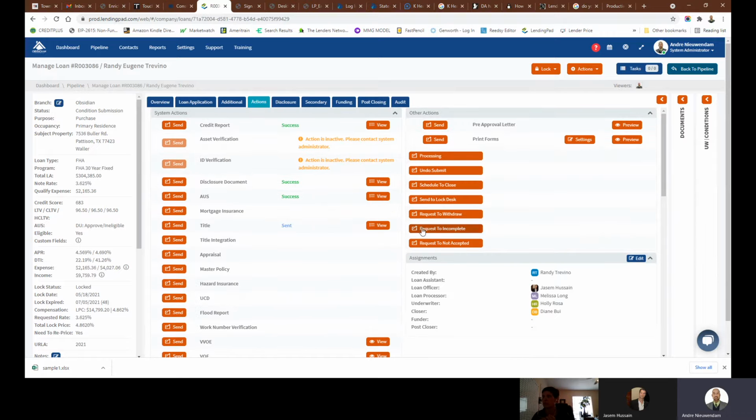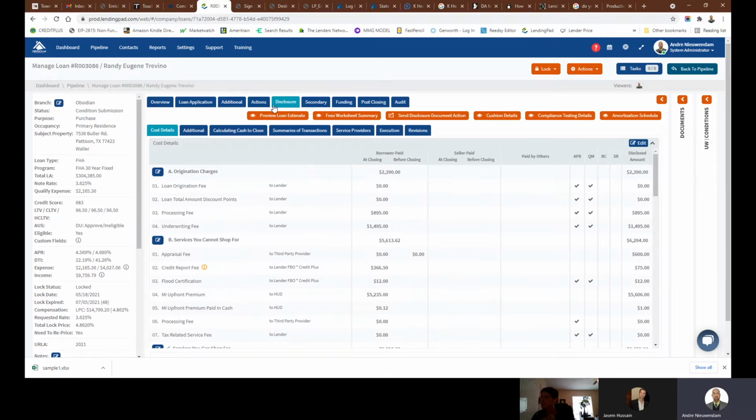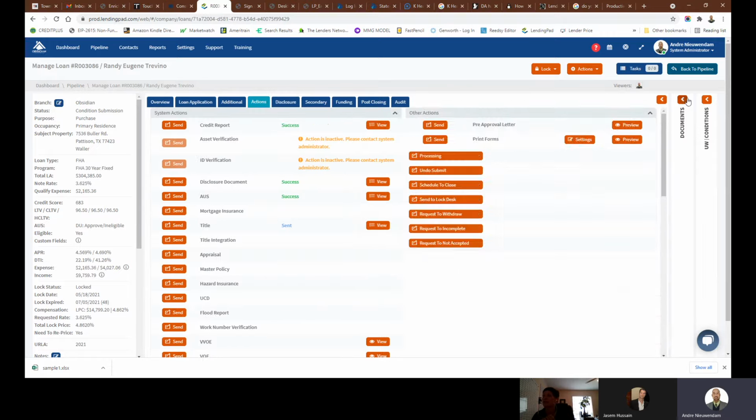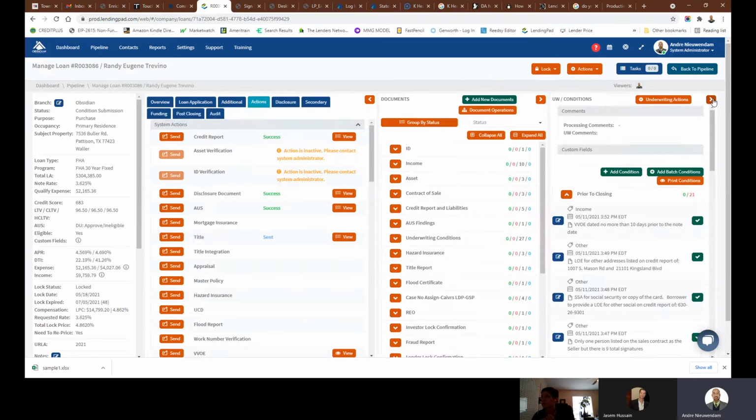But that's really just the general 100,000 foot view of this, which is just the loan application. Again, the actions, your documents, and your underwriting conditions here are what you're going to deal with the most from the processing point of view.